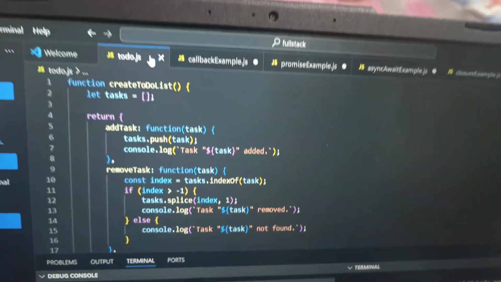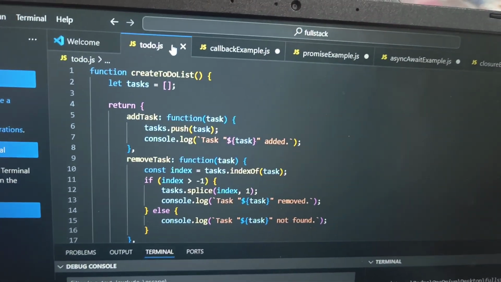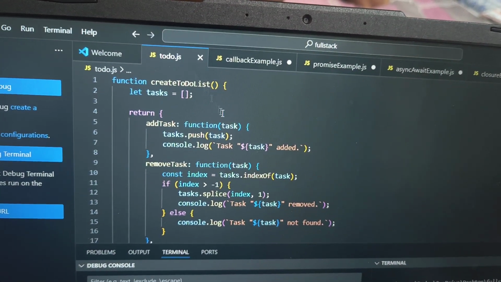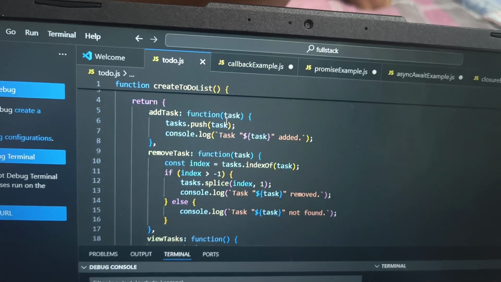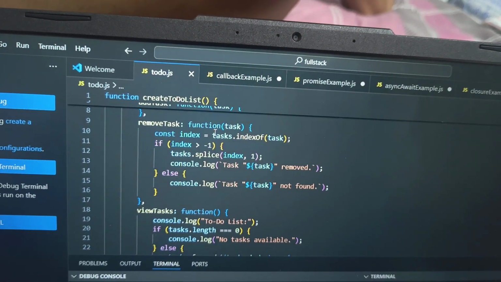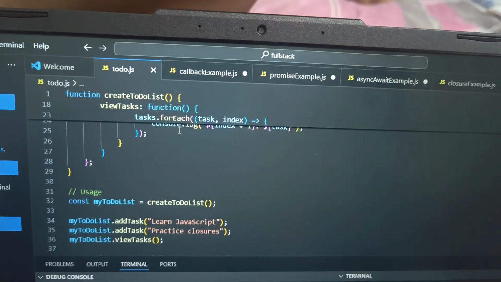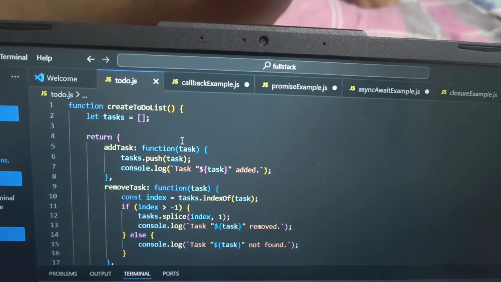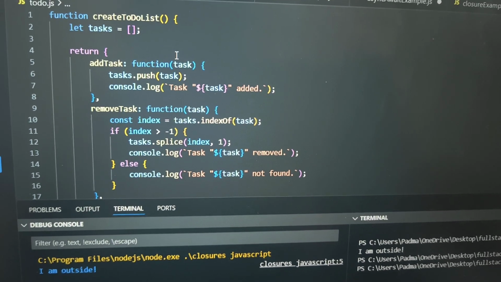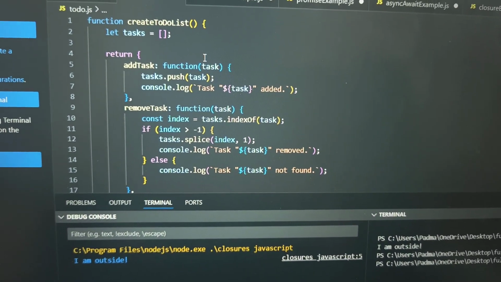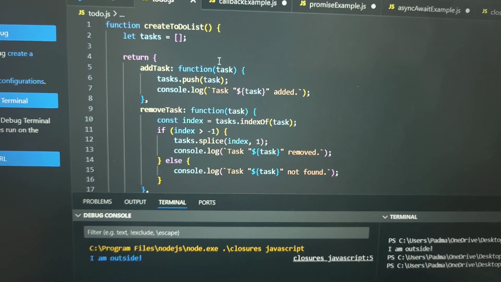Now I am going to talk about the to-do application in JS. Here, see, this is the example to create a to-do list: add a task, remove a task, view the tasks. Here this is my code. Creating a to-do list using closure is a great way to understand and utilize the concepts.